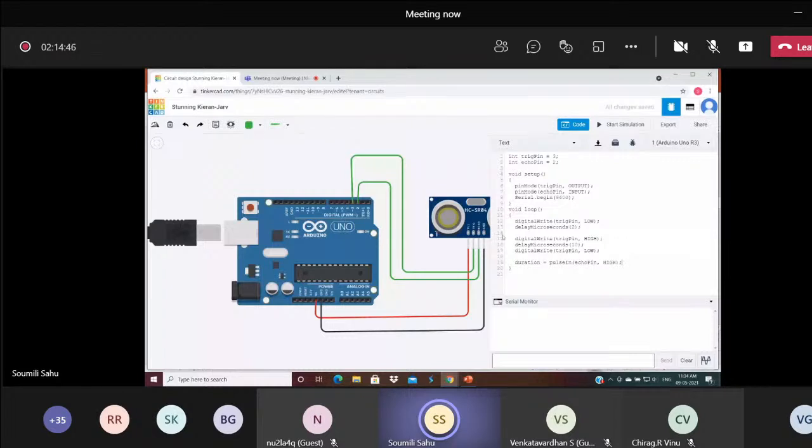We have used a variable duration over here, so we need to declare it. But our motive is to calculate the distance, so we will need another variable. We'll declare it now itself. Let's say distance.